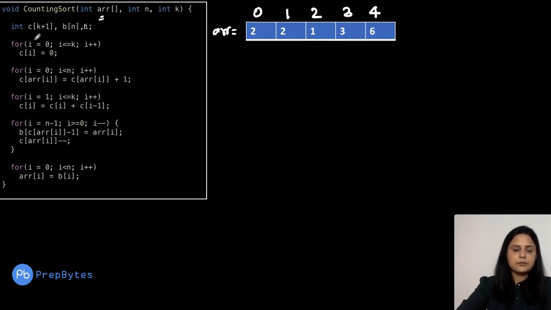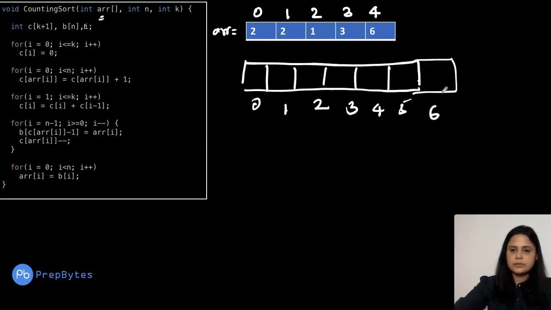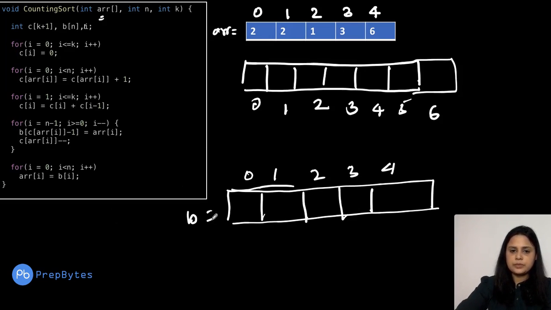Now we will have another array c, and the size will be k plus 1. So it's going to be indexes 0, 1, 2, 3, 4, 5, 6. It starts from 0 and goes up to 6, and the size is k plus 1. We'll have another array b. This b is going to be the resultant array that we will have. Let's make a b array over here, with indexes 0, 1, 2, 3, 4.